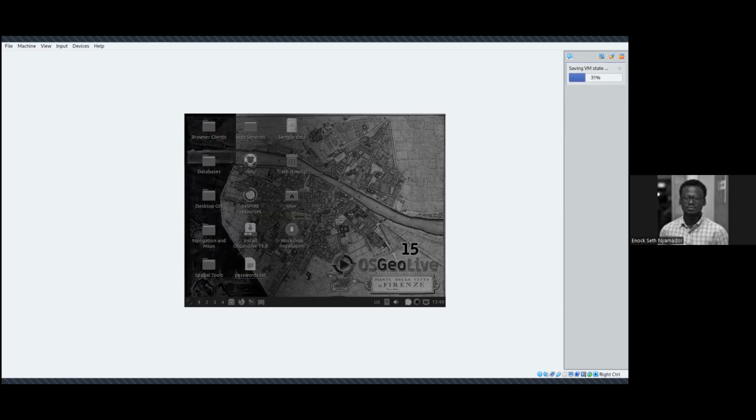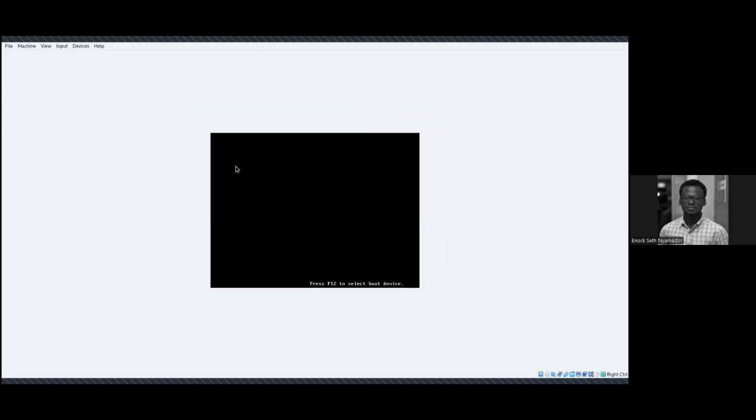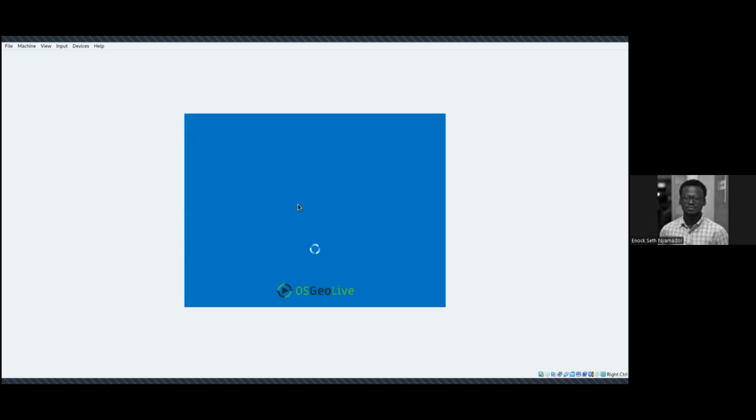Can I cancel this state? No, it doesn't cancel. Okay, let's let it be. We start this other machine, which is from a VMDK. It's the same way I created a new machine, but this time you don't put an ISO, you only use the VMDK you downloaded from the OSGeo Live website as the disk, and start it. Then there you go. So this is starting, and we should be good.